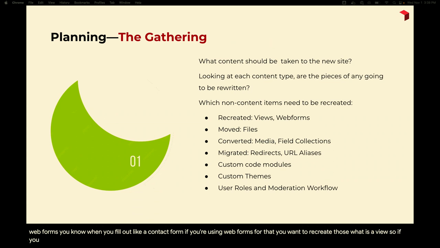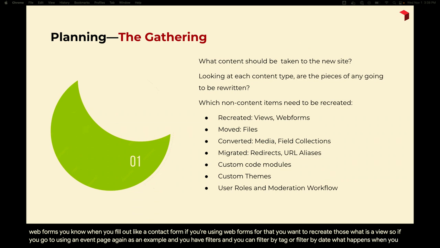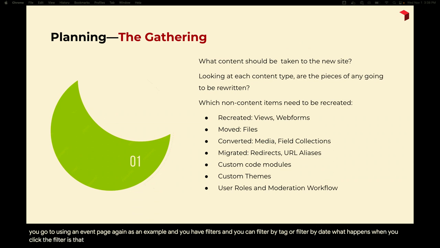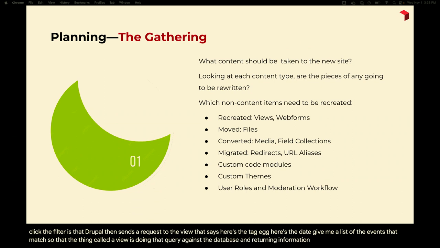If you go to an event page as an example and you have filters, and you can filter by tag or filter by date, what happens when you click the filter is that Drupal sends a request to the view that says, here's the tag, here's the date, give me a list of the events that match. So the thing called a view is doing that query against the database and returning information.